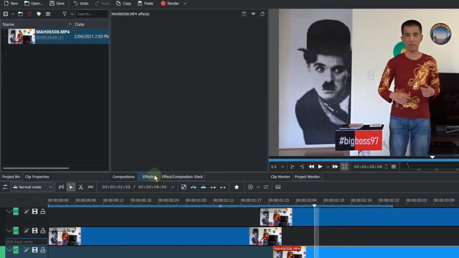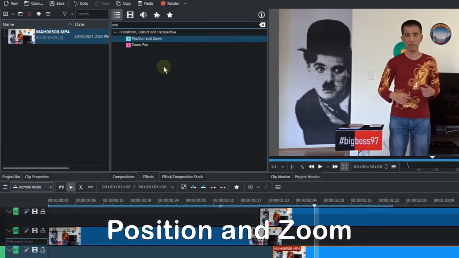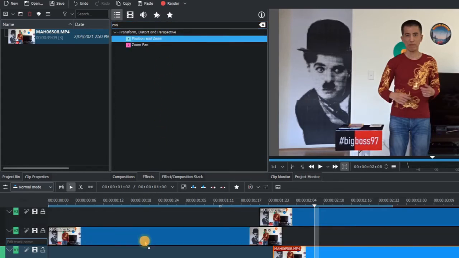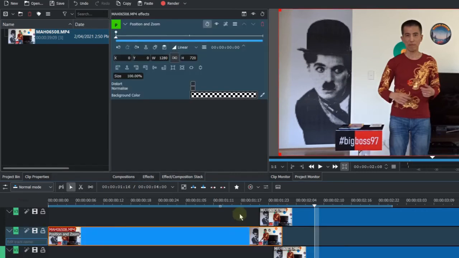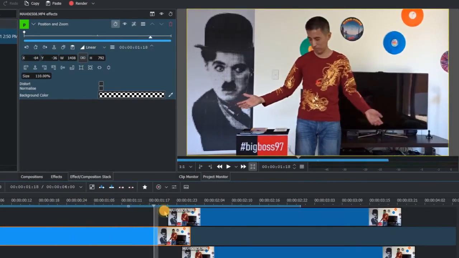Now I need a zoom effect. Go to here, zoom, put the effect on the second track. Now I'm going to enlarge the image to 110%, so you can see this is larger than this here.